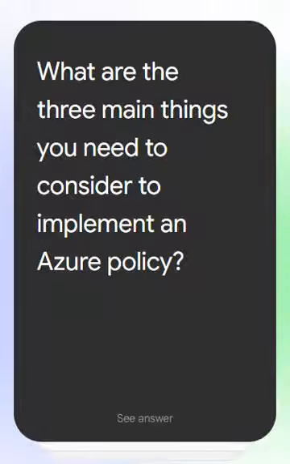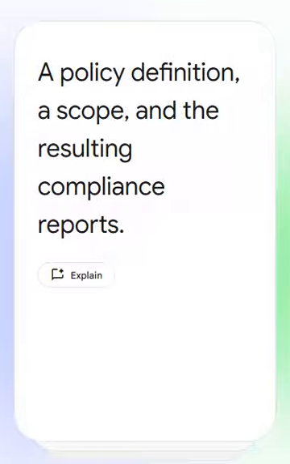What are the three main things you need to consider to implement an Azure policy? A policy definition, a scope, and the resulting compliance reports.